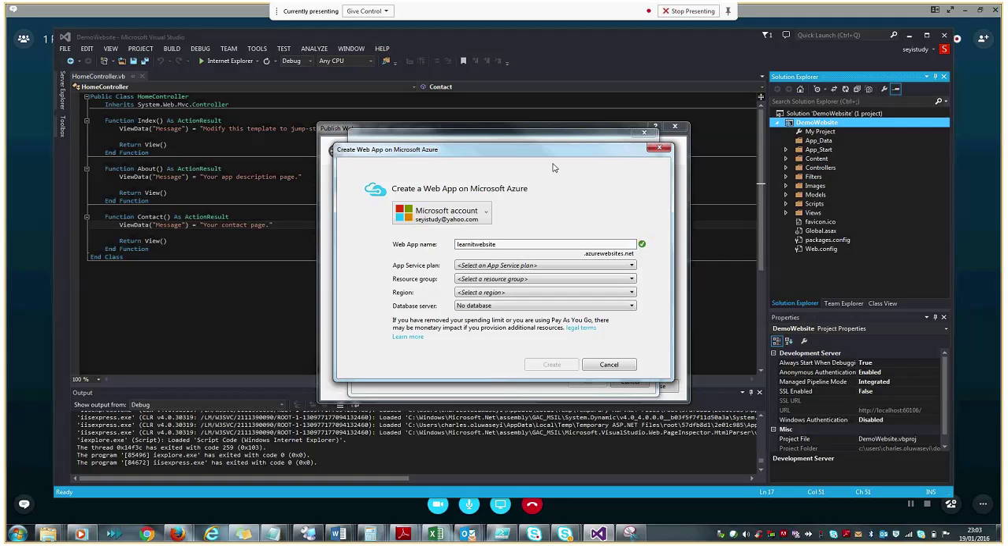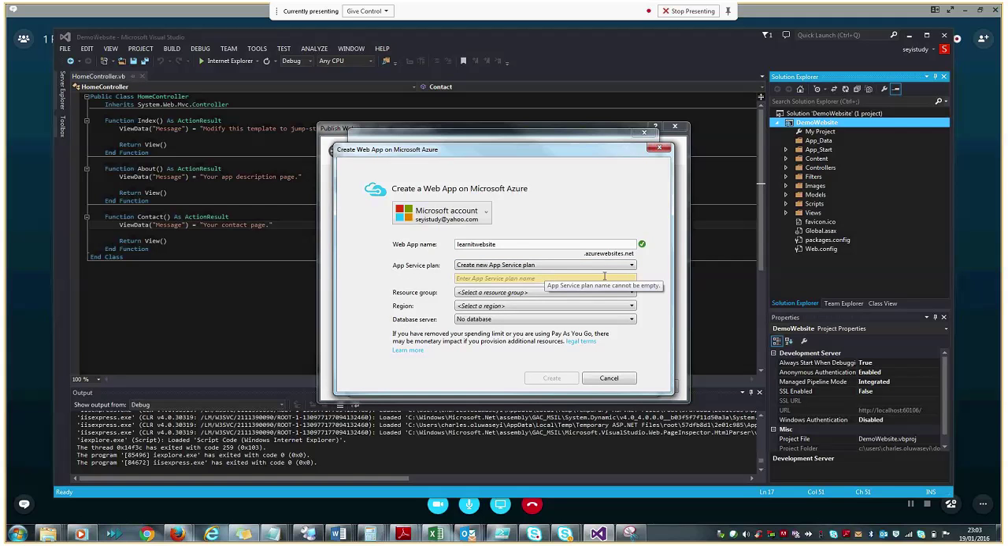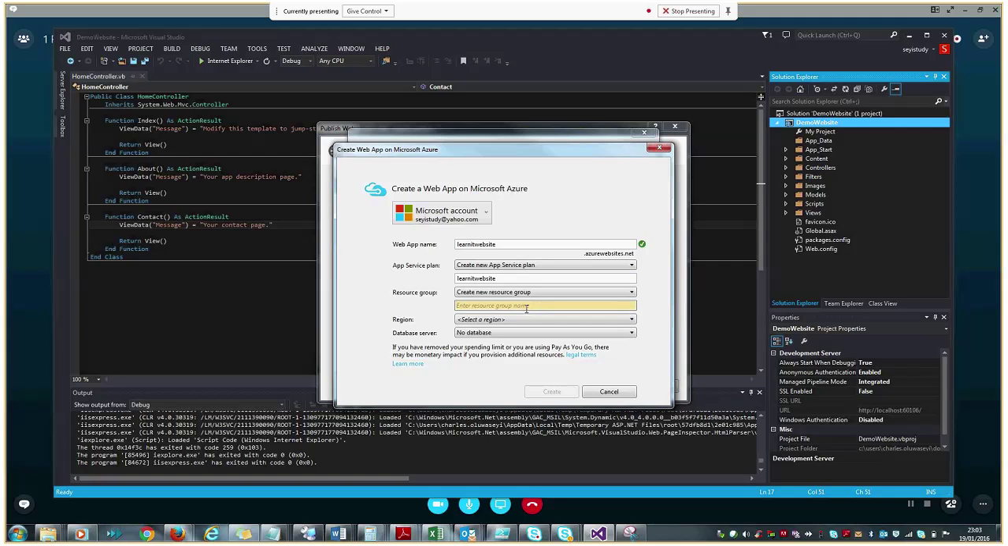Good. So after doing that, you need to pick the service plan which you want. I'm going to create new, and to create new, I will use the same name. You need to put it in a resource group, and I'm going to use all the same for the sake of it.